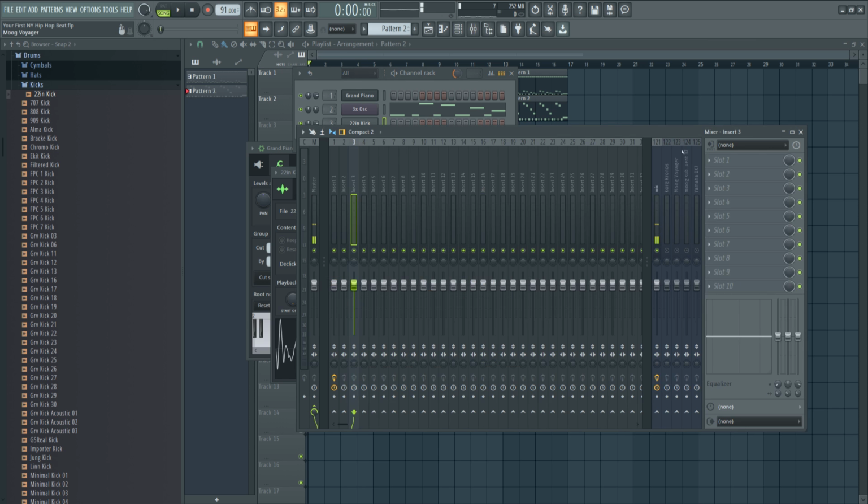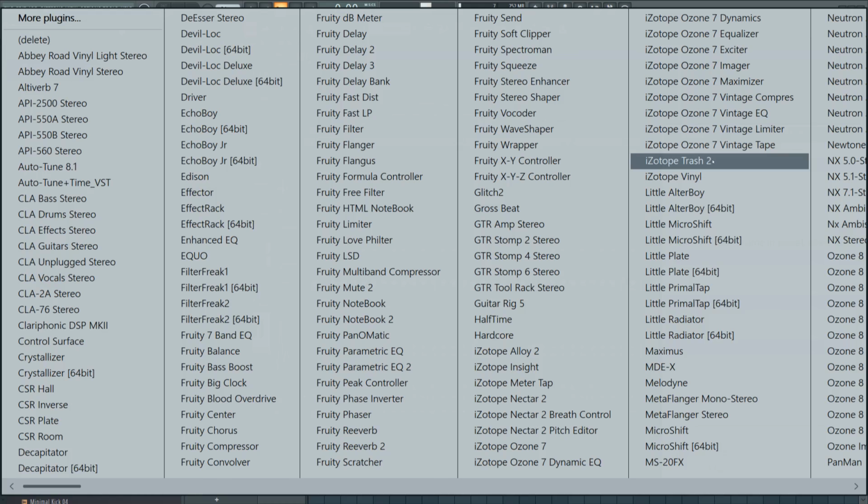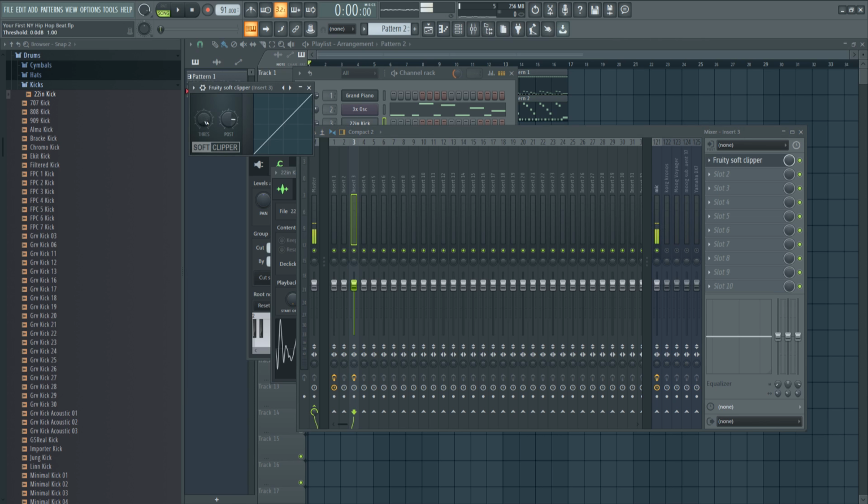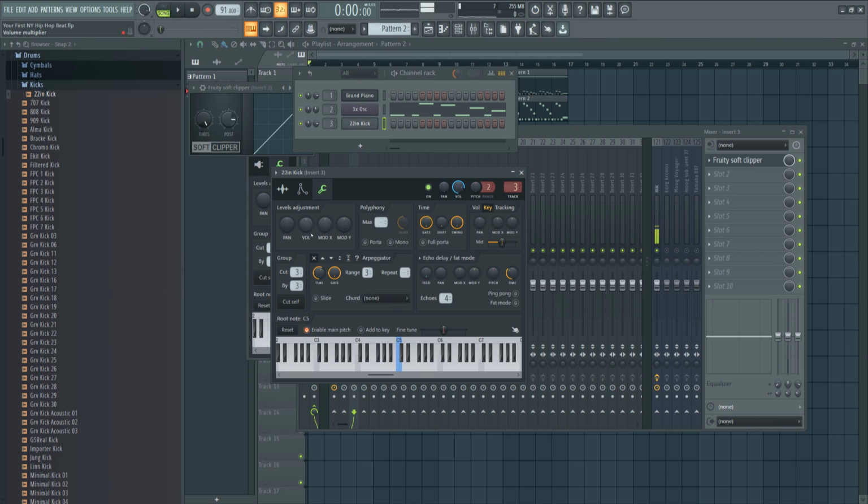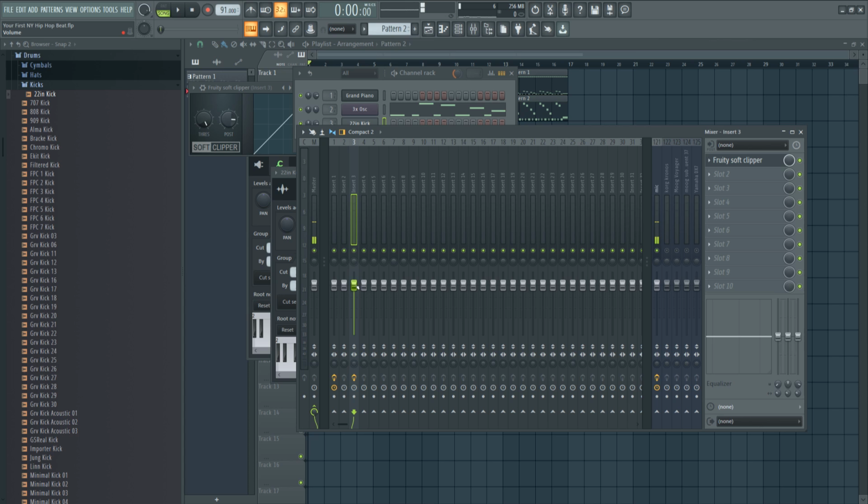Go to your mixer and under insert 3, we're going to grab here and let's open up Fruity Soft Clipper. Turn your threshold all the way up. This is basically a limiter so it doesn't clip. Go back to your channel rack, click on the 22-inch kick, go to your wrench tool now and turn up your volume under level adjustments. This is going to boost the volume up, and we need this so that it hits the limiter and compresses and it creates this really big sound. But be careful here. Let's go back to our mixer and just pull down the fader for the kick just so it doesn't get too loud.